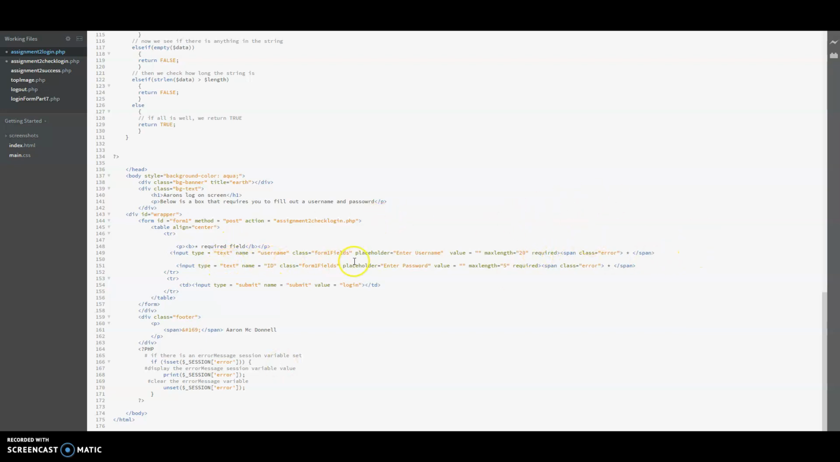Then we have the same for our password, except we label it as ID, as it's ID in the database, enter password, etc. But also in this we set a max length of 5. That should be 6 though. Sorry, that was just a little mishap.